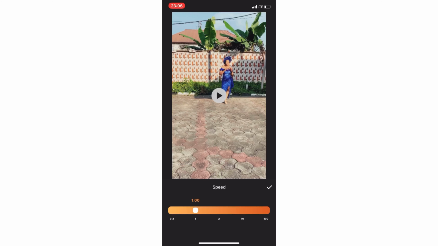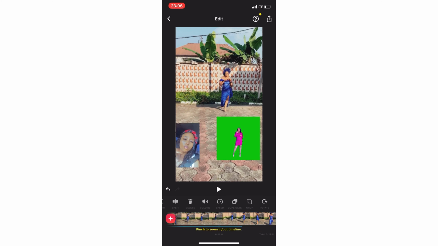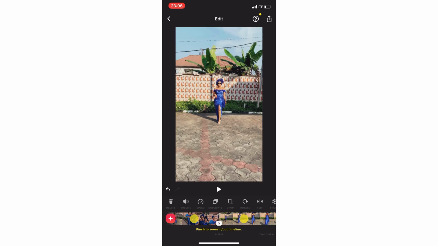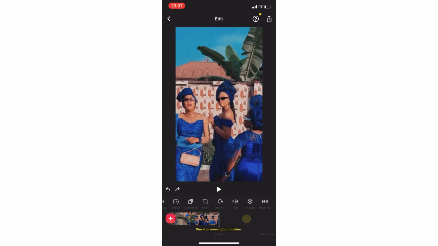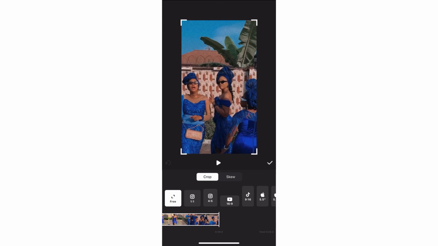For the speed, okay, the speed adjustments just got better. I love the new look, unlike before. It's more interesting now to do the whole speed adjustments. Then duplicate, really it's not necessary. It's always been there, the whole crop thing. Okay, now you can crop your video.